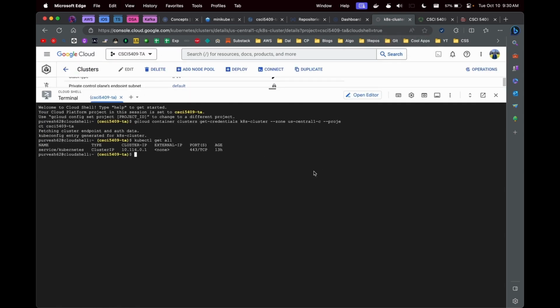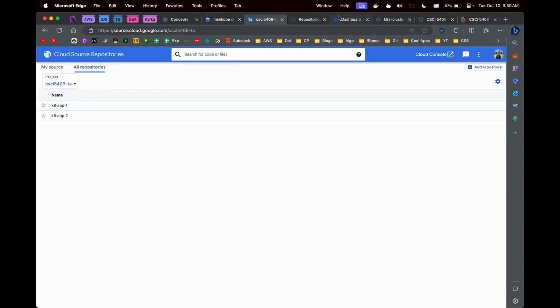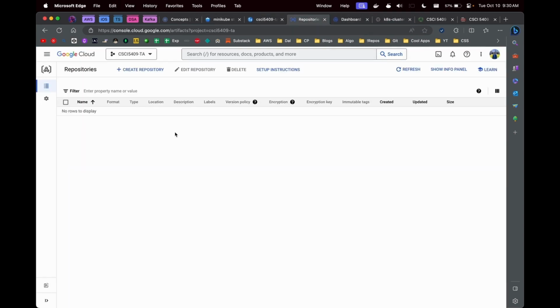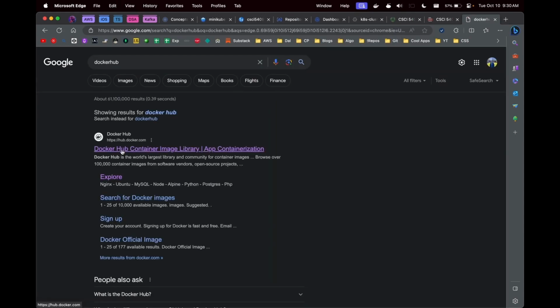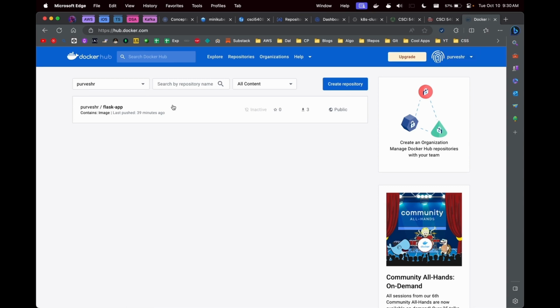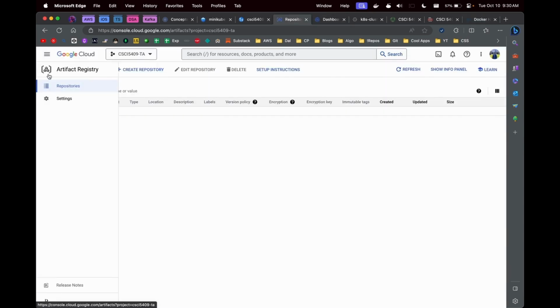Now we'll deploy an application on Kubernetes Engine. Let's go back here and go to this service called Artifact Registry. You know Docker Hub. Anything you push to Docker Hub will be shown here. Artifact Registry is the Google version of Docker Hub. This is where you store your private or public repos or images in GCP. So you use Artifact Registry to store your images.